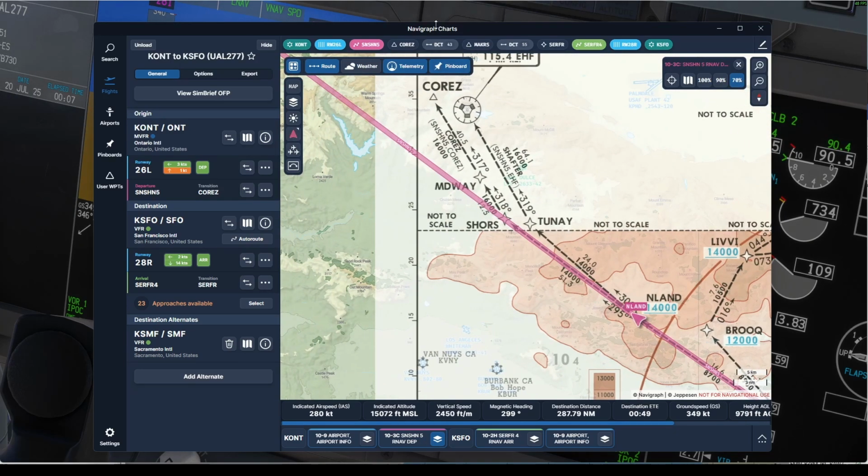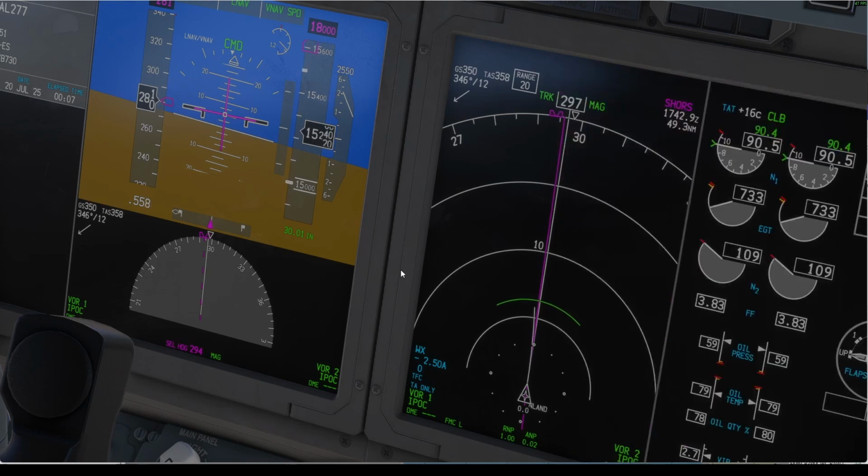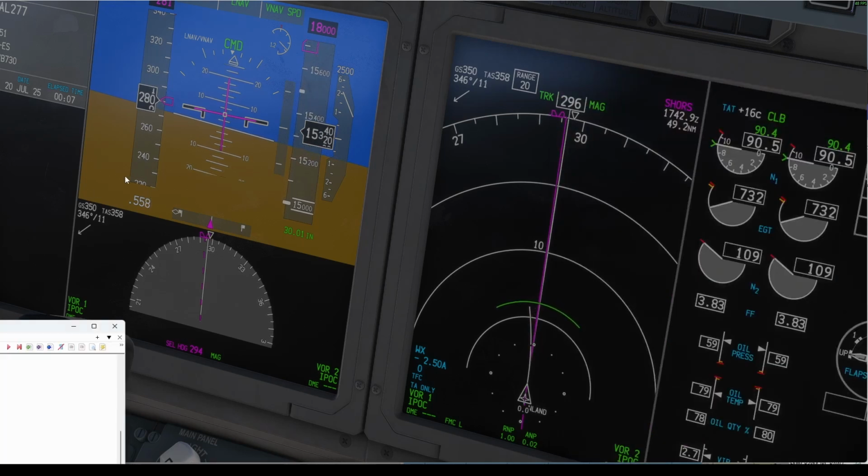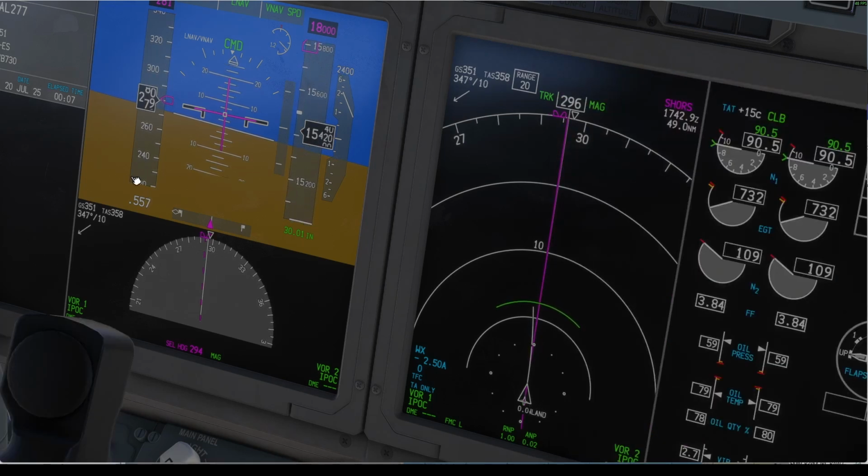United 277, contact Los Angeles Center 132.85. Los Angeles Center 132.85, United 277.